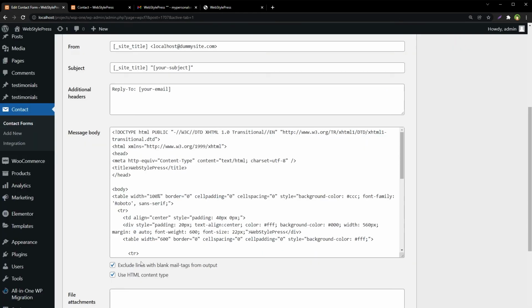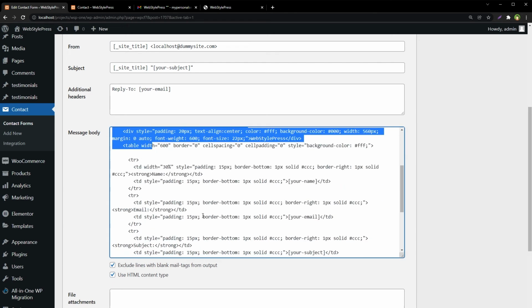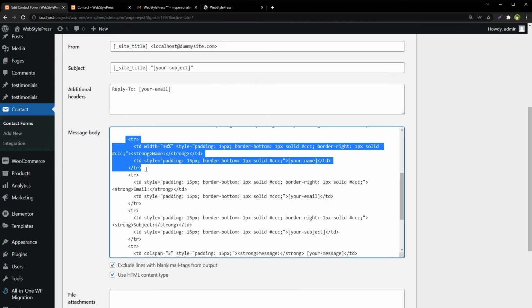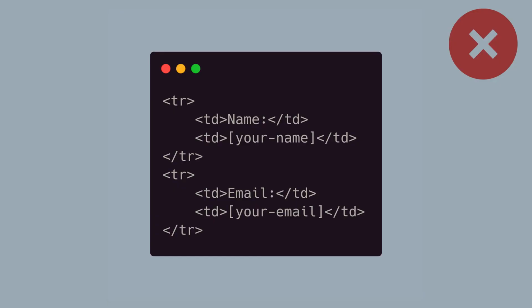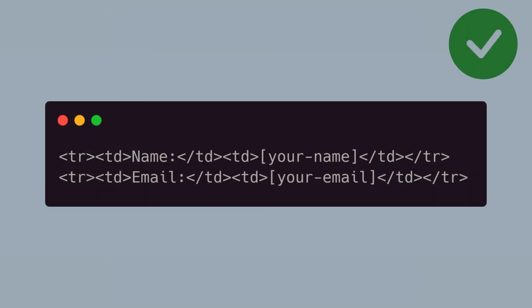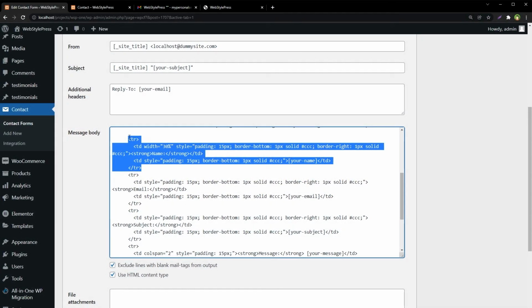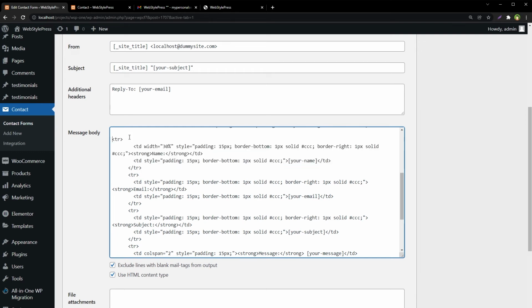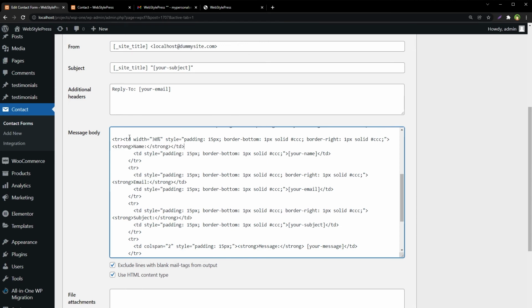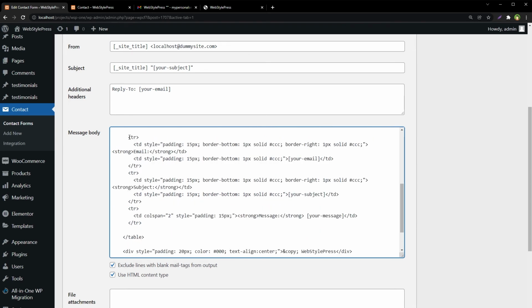The solution is simple. Keep this option checked, exclude lines with blank mail tags from output, and keep the tr in the email template in one line. This tr with data, this whole thing, should be in one line. Keep the table row in one line in the email template. If the mail tag is empty, it will remove the whole line including table data and table row. So let's change the HTML for the email tag. So this is one line.